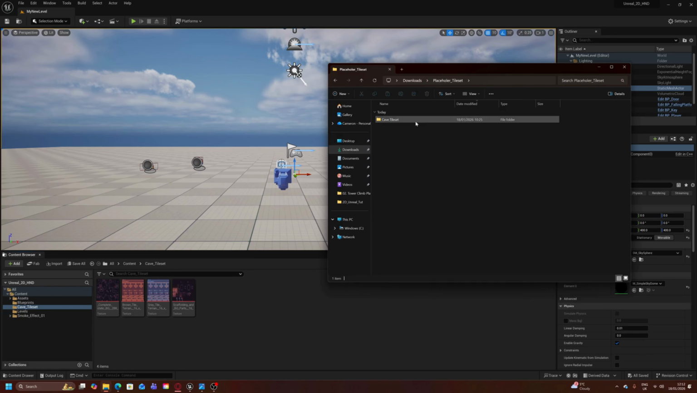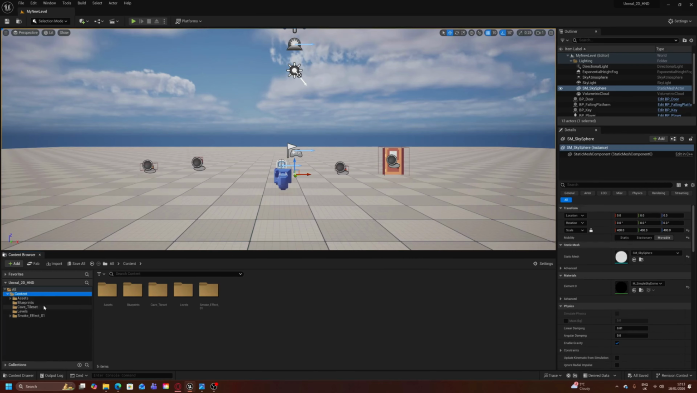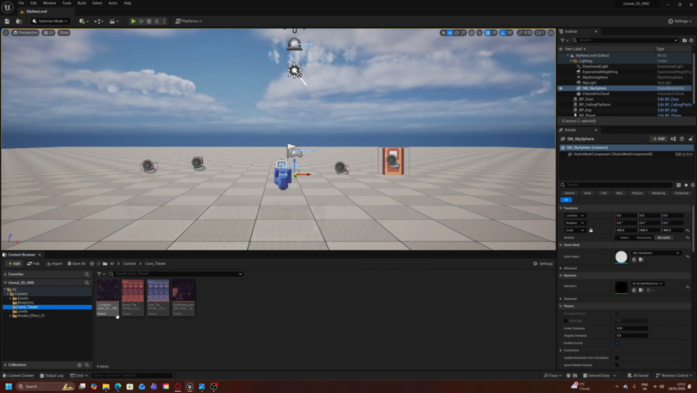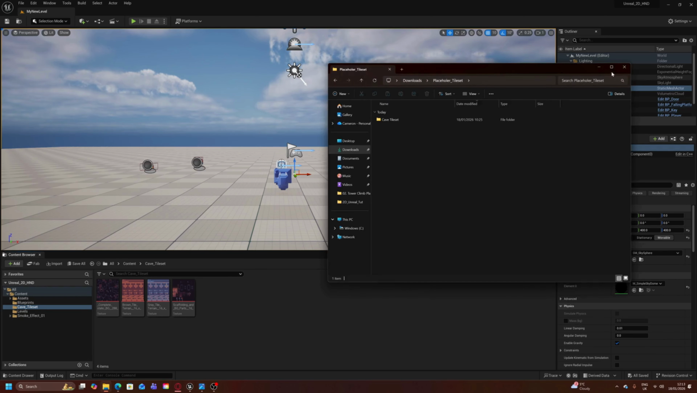And once you've done that, you'll have possibly within your downloads folder or where you've set your folder to be extracted to, possibly within your hard drive. You want to just drag and drop this Caves tile set folder directly into your contents folder itself, and then it will create a new folder with these following textures. Okay, and then once you've done that, just minimize that or just get rid of it entirely because we don't need it now.